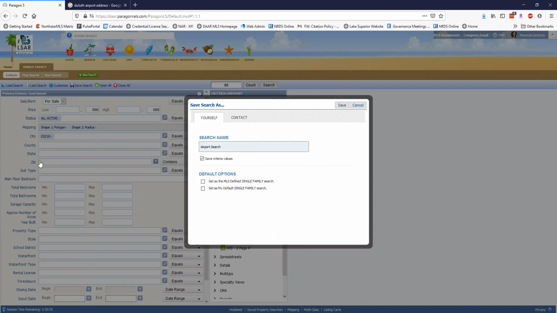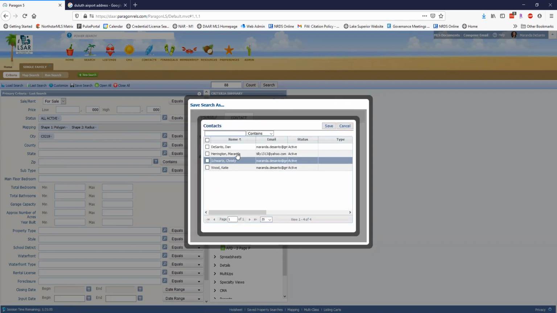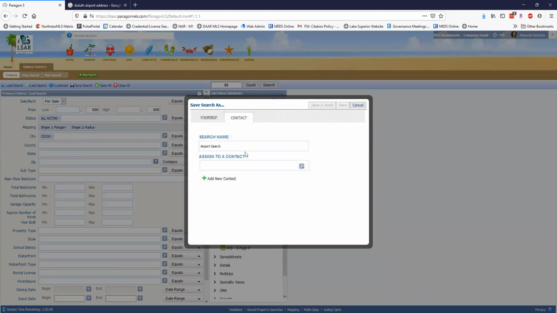So the fact that we added zip code here, but not any values, it would not save the values unless you have this checked. So we are going to name that. You can set it as your default. That would come up every time if you wanted it to. We're not going to in this case. If I want to save it to a contact, I could do that here, look through my contacts, add them, and assign it to them.